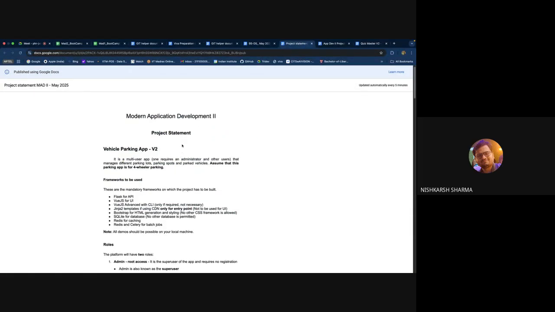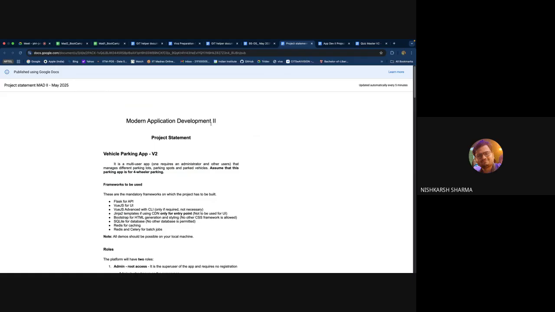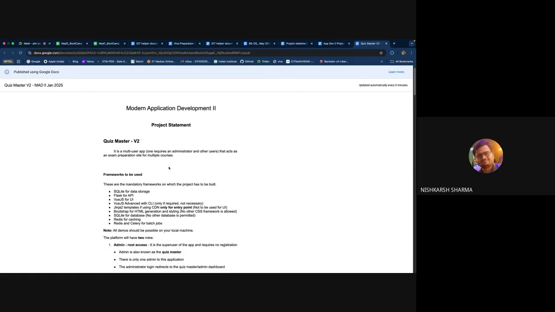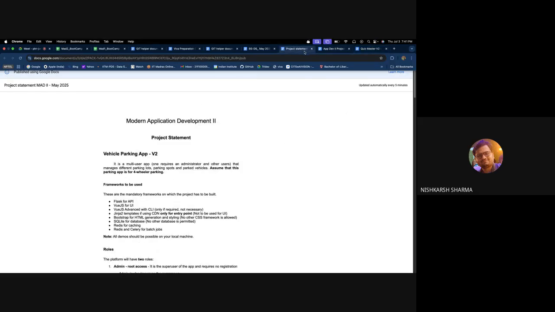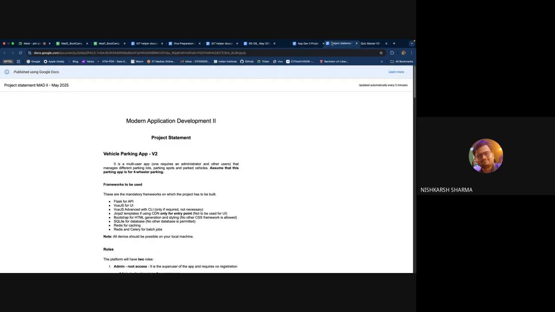So for this particular term, we have two statements which are available to us. One is this Quiz Master, and the second one is this vehicle parking app. So we will first go through the vehicle parking app.